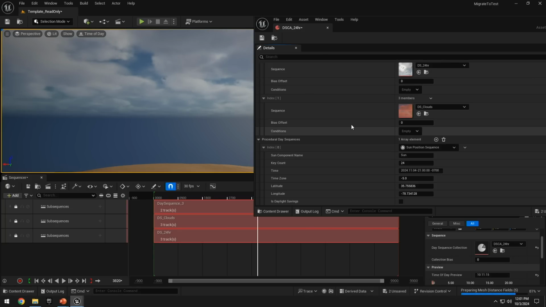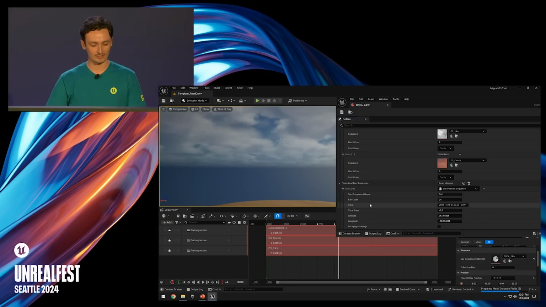These are the handcrafted assets I referred to earlier, but we also have these procedural sequences, and this is where I called it the sun position calculator earlier. What I've done is I created a sun position sequence, and it has the same set of parameters exposed as the sun position calculator code, but instead of just setting the sun's position, it's actually generating a sequence that will position the sun in a physically accurate way.